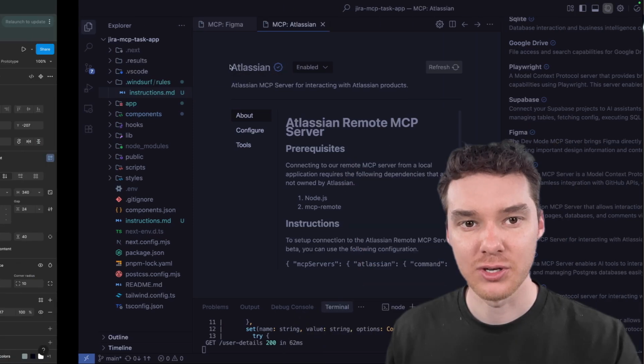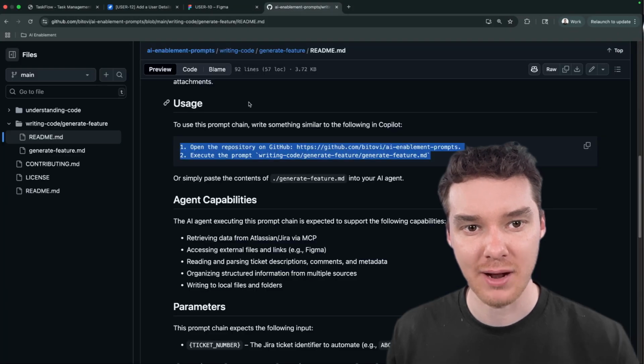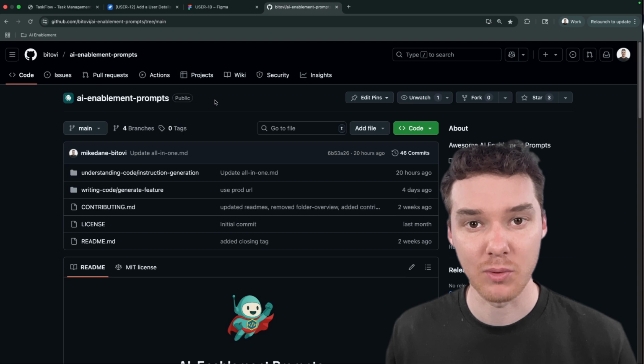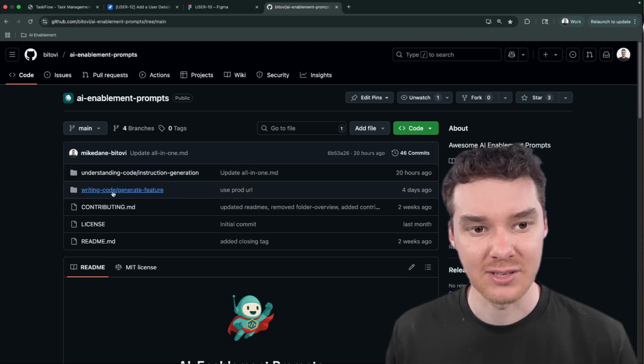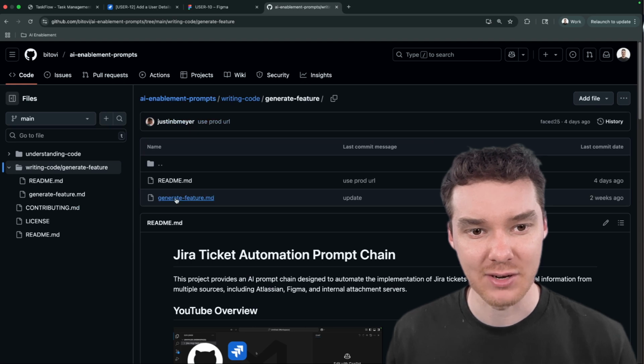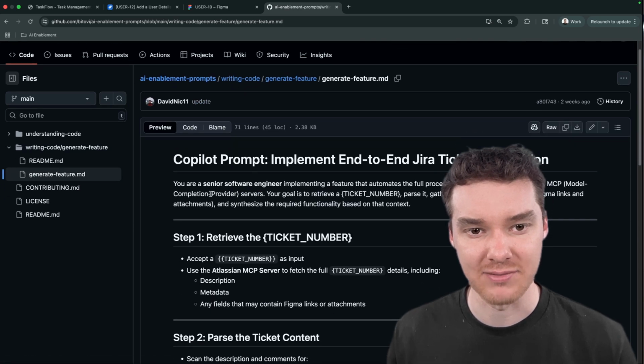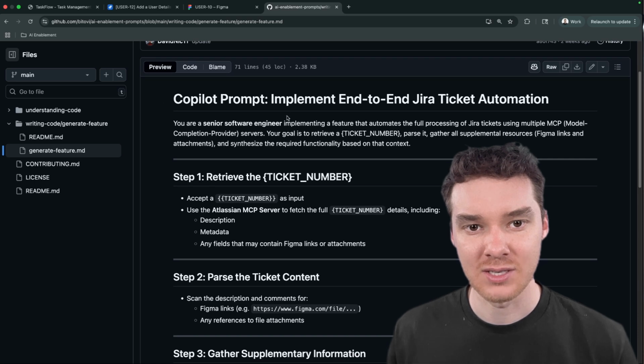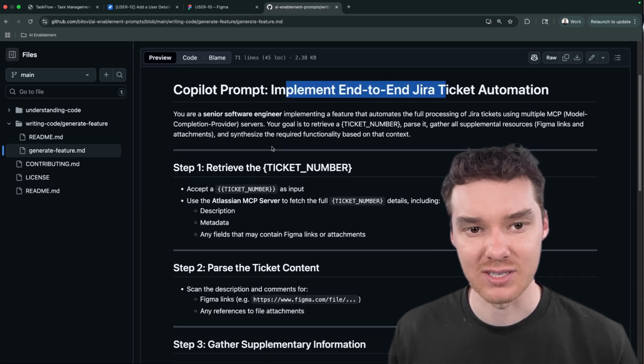Now, the final thing I want to show you is that magic prompt. So up here, I'm in this repository called AI Enablement Prompts. This is something that we've been working really hard on at Bitovi. And there's a section down here called Writing Code Generate Feature. And then down here, we have this generatefeature.md file. This is what Cascade was actually reading through earlier. And you can see it's just for implementing end-to-end Jira ticket automation.